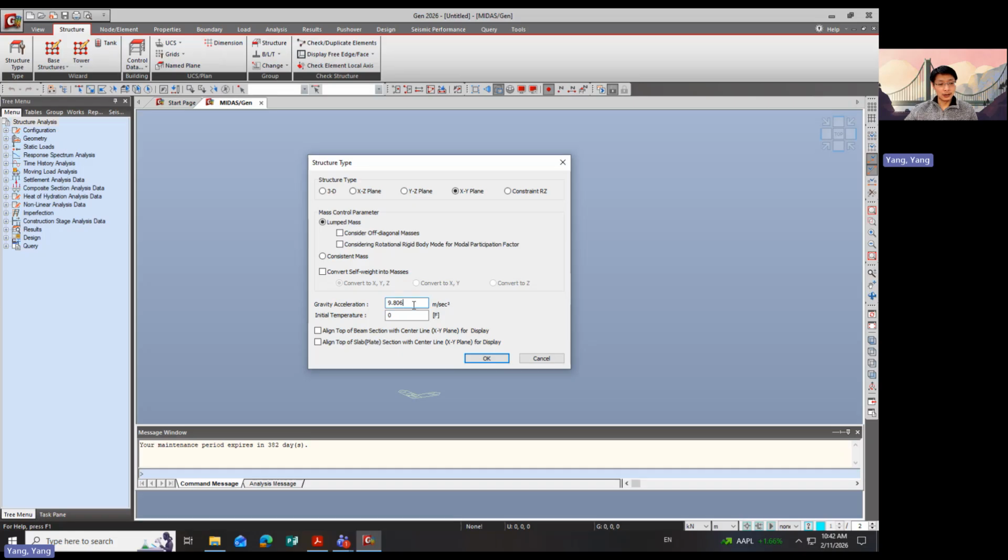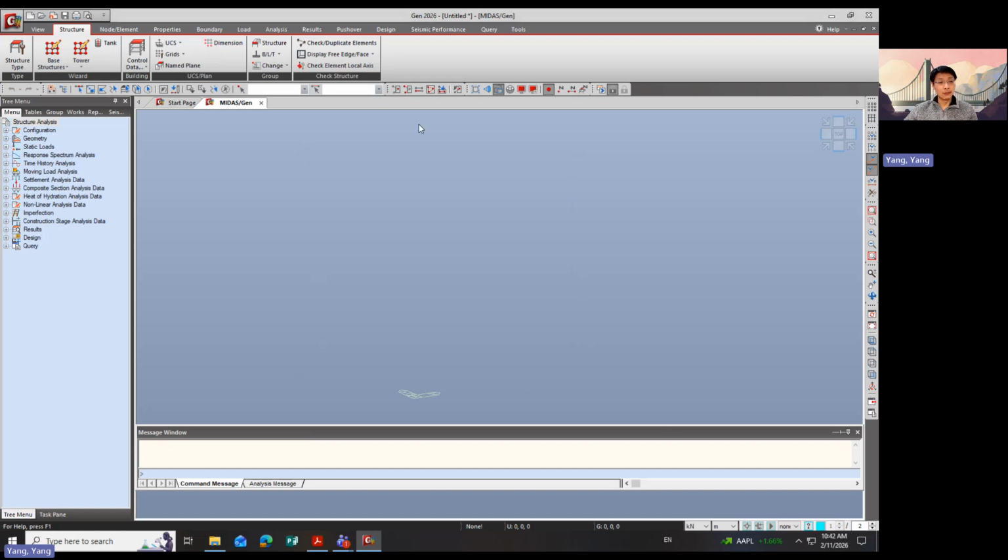Another thing is the unit system. The unit here is in meters and seconds, so we're better to change the unit too. So we just click OK. We can change the unit later. We can go back to the unit system.